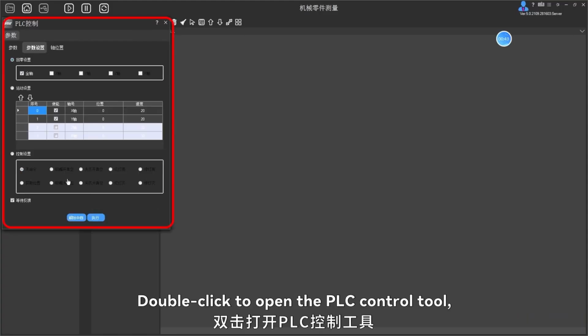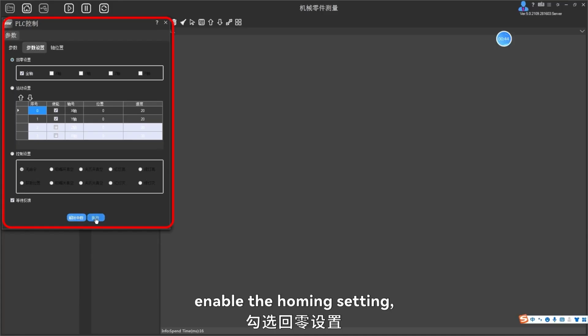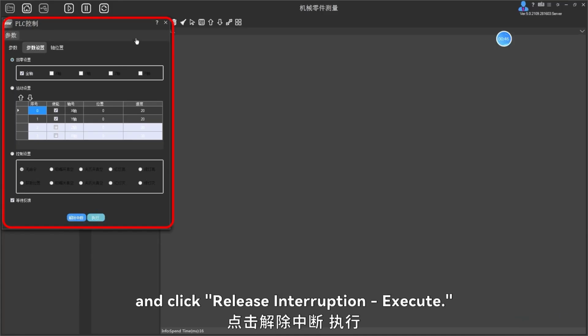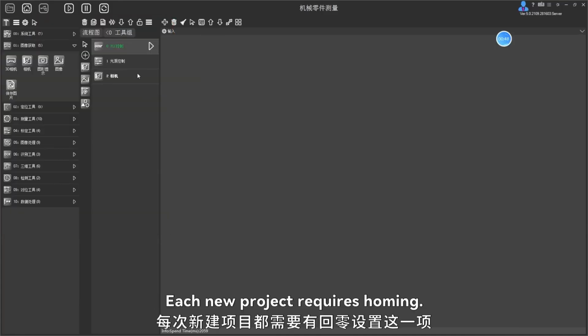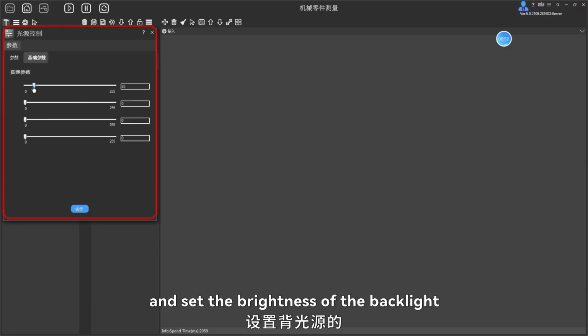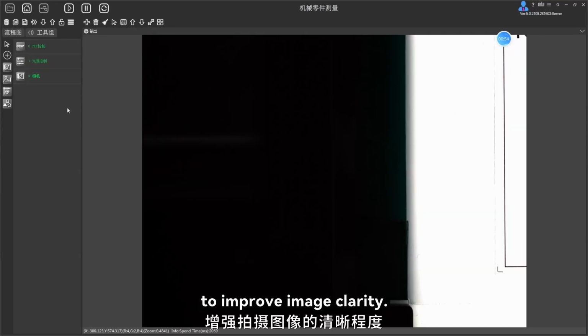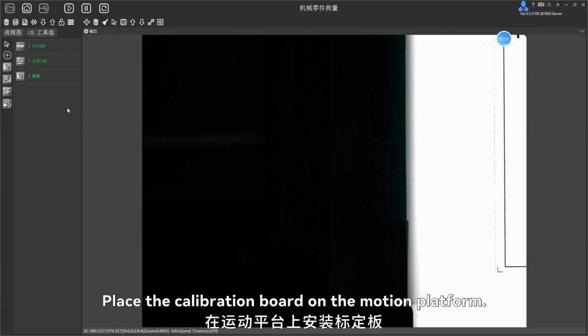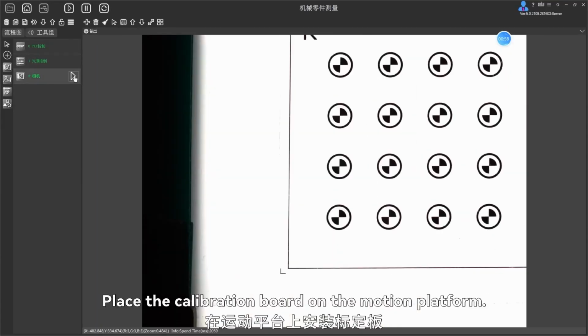Double-click to open the PLC control tool, enable the homing setting and click Release Interruption, Execute. Each new project requires homing. Double-click to open the light control tool and set the brightness of the backlight in the light source tool to improve image clarity. Place the calibration board on the motion platform.